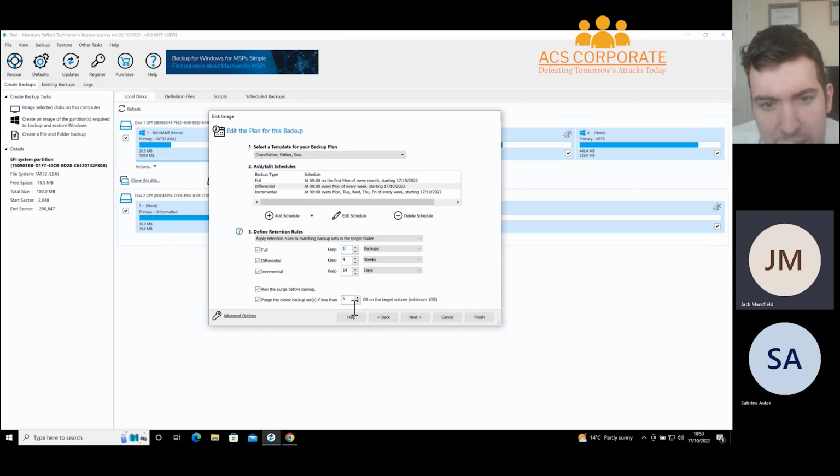We can purge the oldest backup set if less than a certain amount of space is available. The main benefit for this being that, if it's more important for new sets to be created than retaining old sets, if the space drops below a certain threshold, the oldest backup sets in the destination set will be purged to make space for the newest one. And we have the option to run the retention rules before the backup as well.